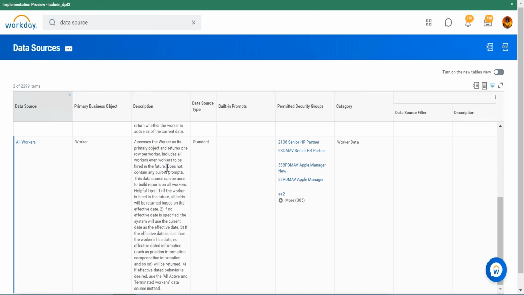The function is exactly the same. The primary BO is exactly the same. Security groups are almost also the same. There is no data source filter. There are no built-in prompts in these. So that's how you distinguish between the two.